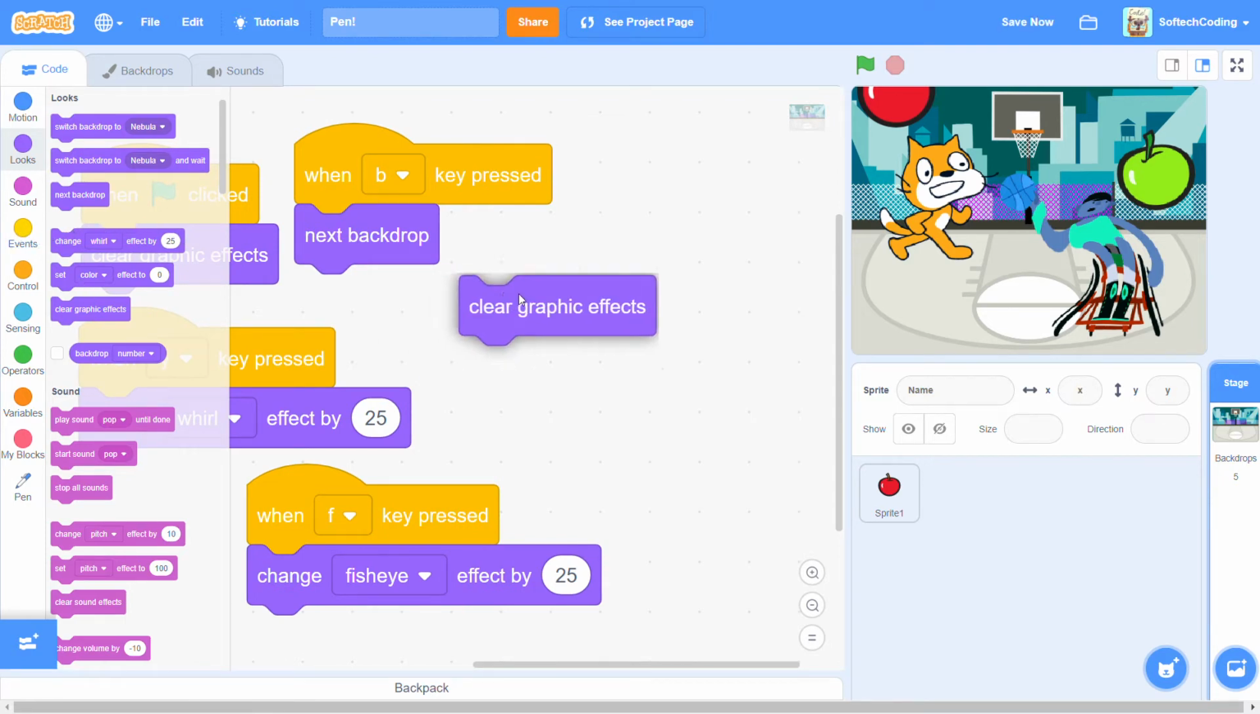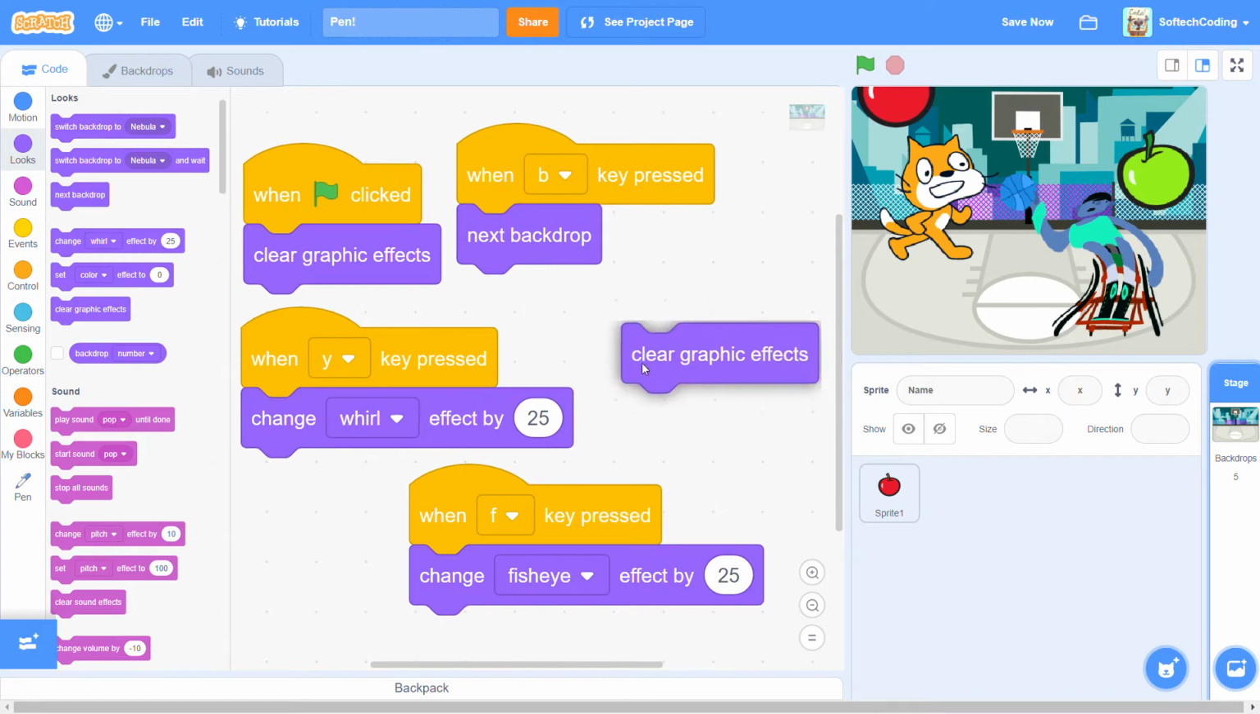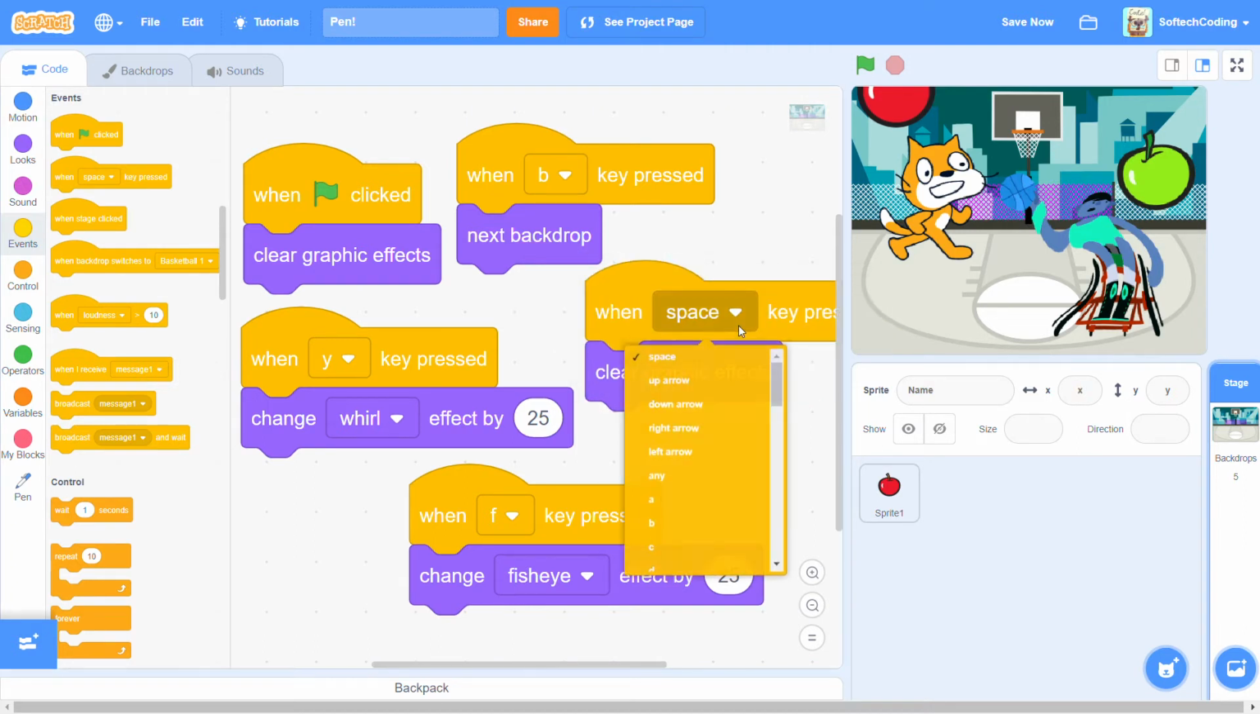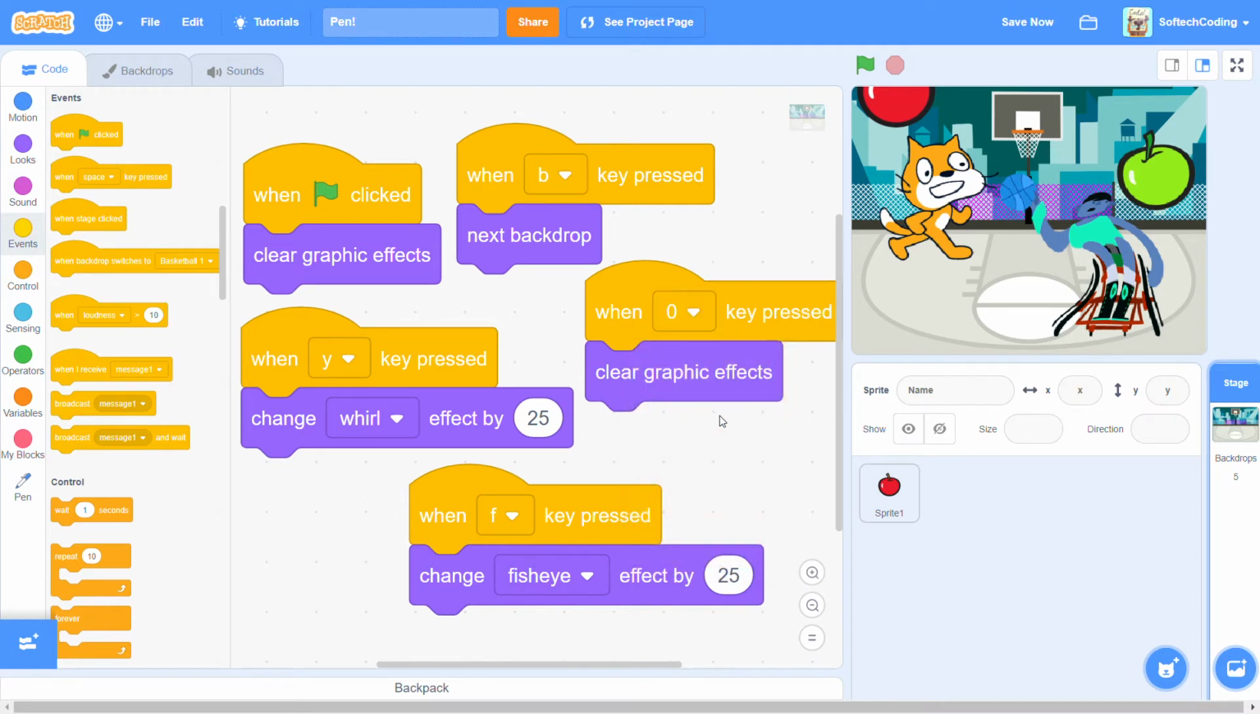So we're going to pull out a clear graphic effects block. While you're doing your project and you're clicking all those keys, you can click key. So we have 0 as for the sprite 1, that deletes all of it. So you can do 0 for this too. So 0 clears all graphic effects in the whole project.